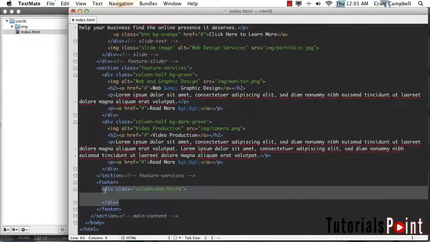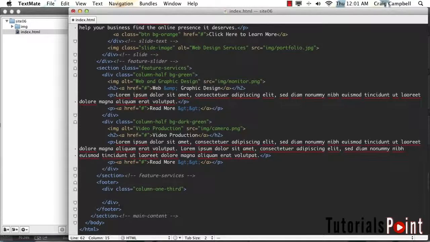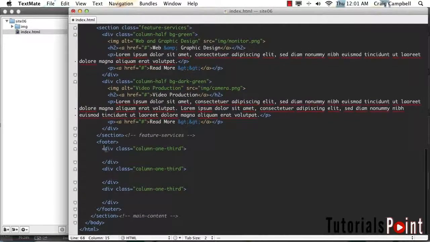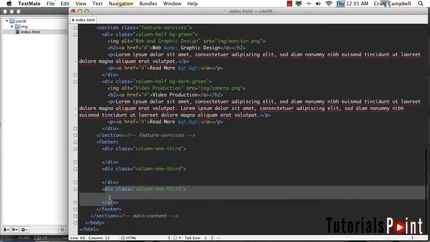So I'm highlighting the opening and closing div tag for that first column. I'm going to copy that, go to the end and hit enter, paste, enter, paste. So now we have 3 separate divs with a class of column-1/3.